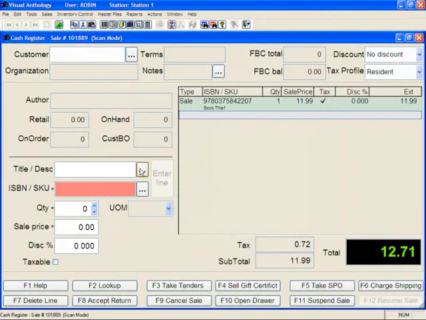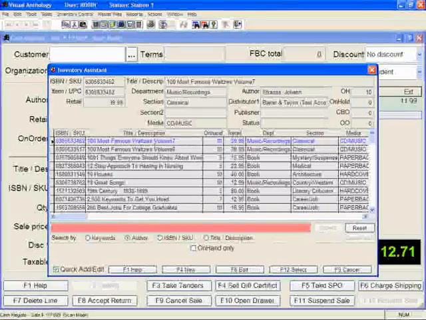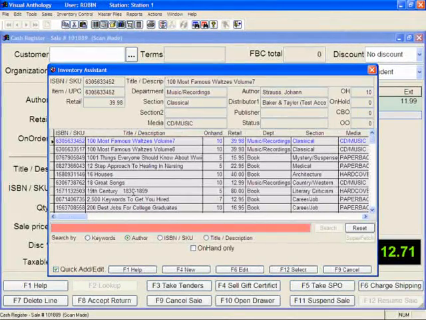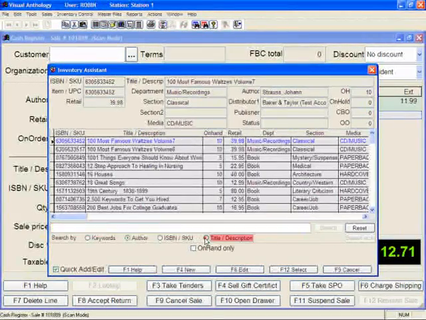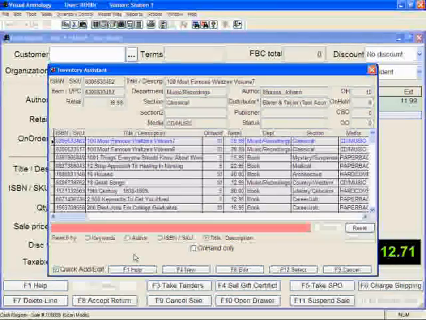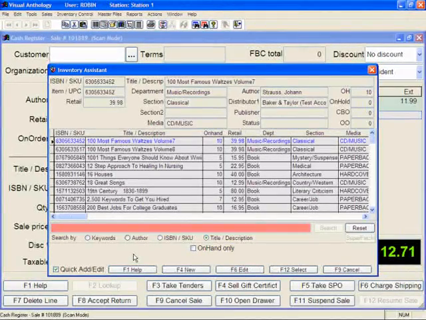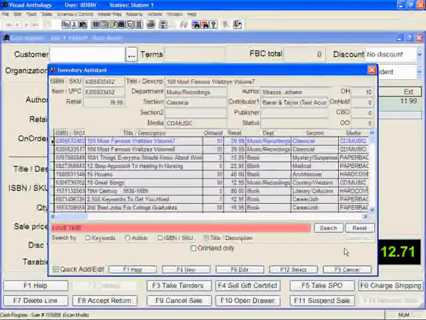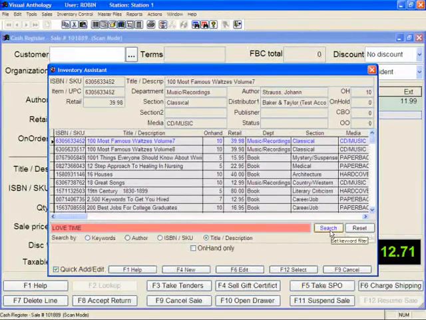I'm going to click on the ellipse button to the right of the title description field. And when I do, it comes up in title description order. I'm going to go ahead and select on title description. I'm looking for the book Love in the Time of Gloria, and I'm in a hurry, so I'm going to go ahead and type in a few keywords. Of course, you may have already seen that there's a problem, but let's go ahead and go through with this. I'm going to click on Search.